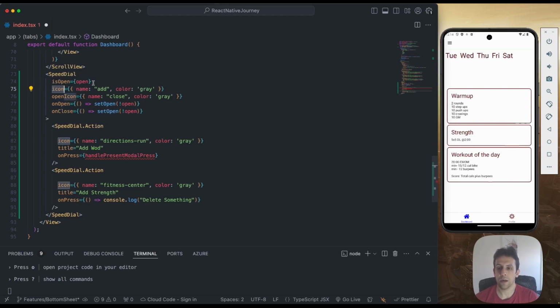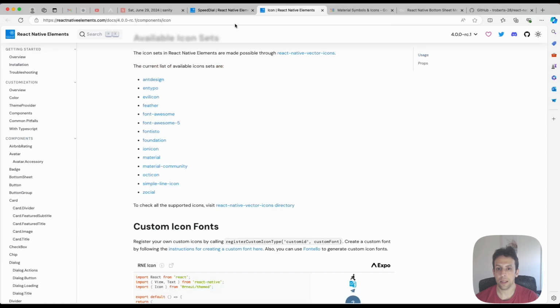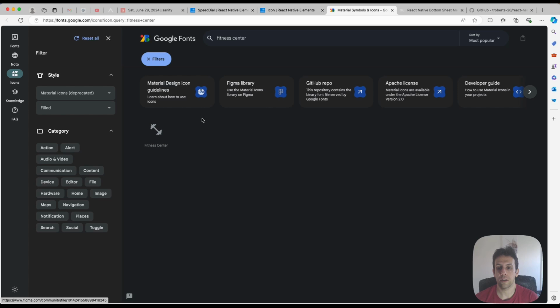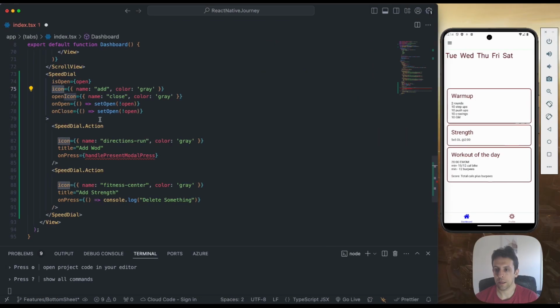Then for the icon here, that's the icon that will show up here. And for that, I believe if you look at the icons in the same library, they give you access to a lot of icons. I believe by default the type is material. So if I go to the material icons over here and I select, for example, add, this is going to be the plus button that I get, and that's the name. Add, and in the color, for now I'm just giving it gray. We'll work on it in a little bit.